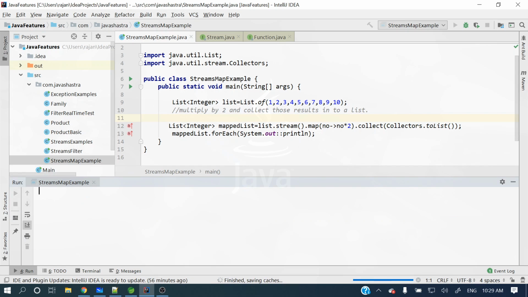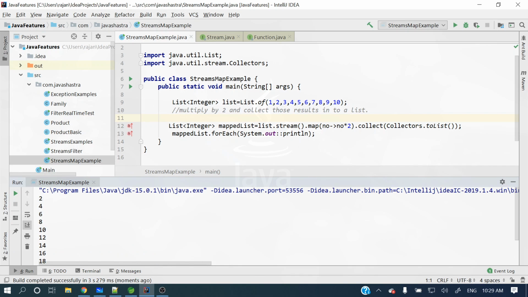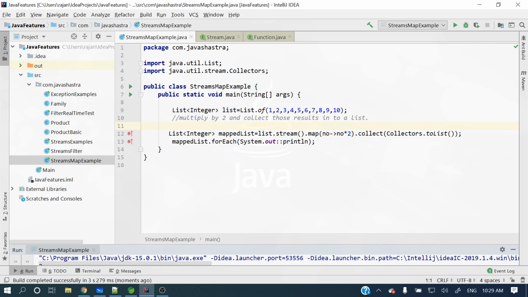We are multiplying by 2. If you see here, first 1 is multiplied by 2, then 2 is multiplied by 2, the outcome is 4, 3 into 2 equal to 6, 4 into 2, 8, and like this we are getting that result. So this is the bare minimum idea of how map works, or how we can implement map. Hope you got this one.